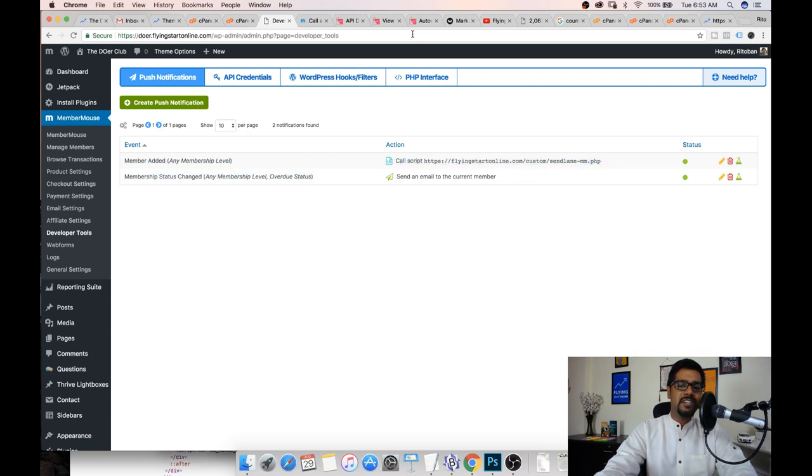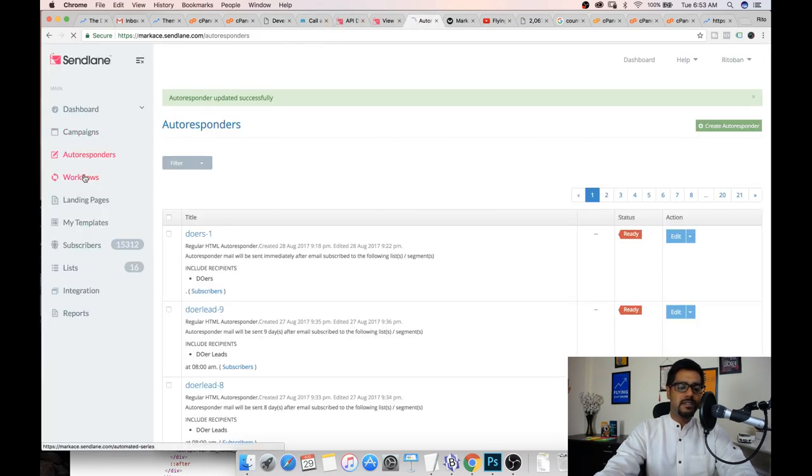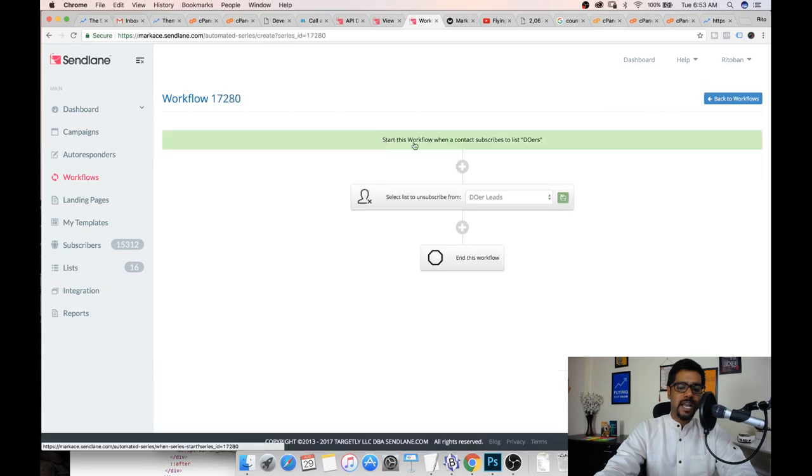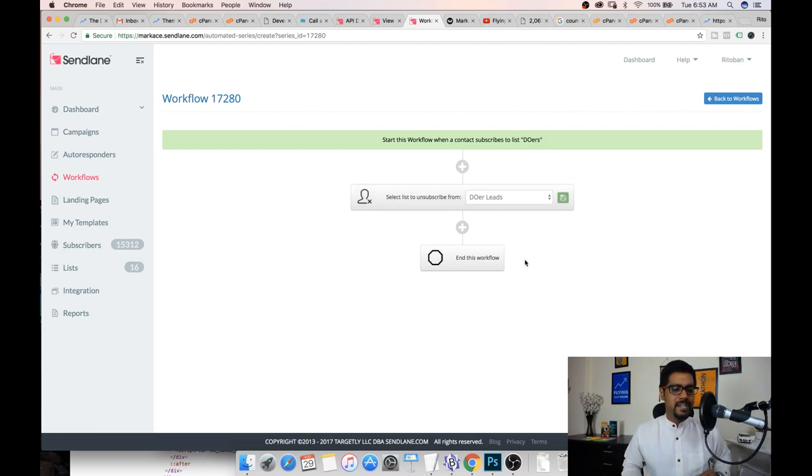And whenever they are added to our Sendlane list, we have the workflow in place, as you can see. Whenever somebody is subscribed to the doers, they are automatically unsubscribed from the doers leads, and then we end this workflow. All right. So pretty interesting how you can set this up with all click.